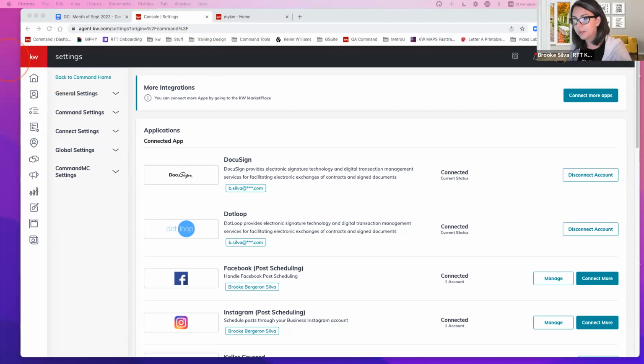All right. Can everybody thumbs up see my Command settings screen? And my mouse is a nice bubble today in the orangey fall colors. Love it.